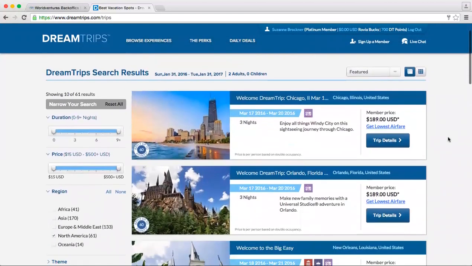Well, these are some incredible, incredible places that you're able to go. And I've already price compared most of these places for you. So let's just click on this welcome trip to Chicago here real quick. You can see it's $189 per person. And for 4 days and 3 nights, you can apply 60 DreamTrips points, okay? And what a beautiful city if you haven't been to Chicago.